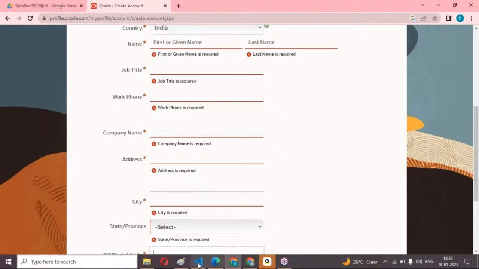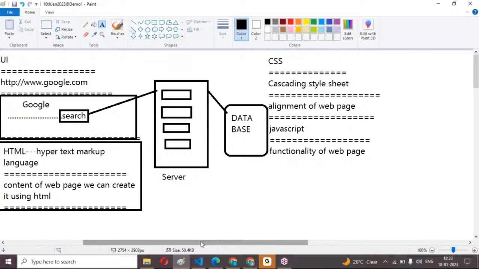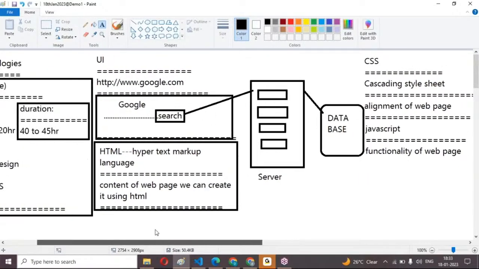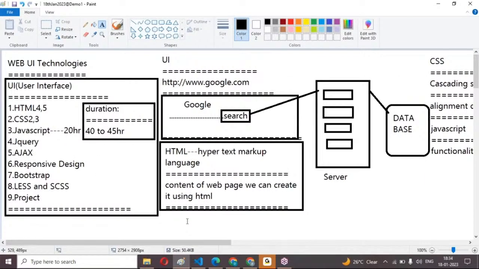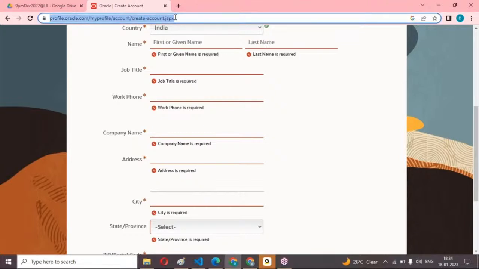Majorly in today's session we discussed what is the use of HTML, what is the use of CSS, and the basic use of JavaScript. Okay, I'll show you some real-time websites. Here is one UI page. From this URL we can understand that this web page is interacting with the front end, and the front end is interacting with a server page.